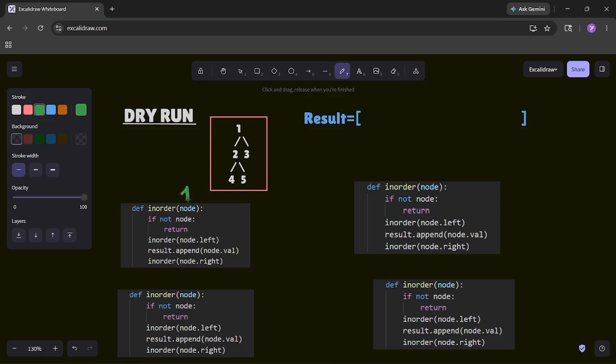So I'm going to pass 1 in this function, and then we're going to check whether this node is null or not. So yes, this node is not null. So we're again going to call this function, and this time we're going to pass node dot left. What is the left node of this root node? Which is going to be 2. So I'm going to pass 2, and then again we check whether this node is null or not. So no, this node is not null at all.